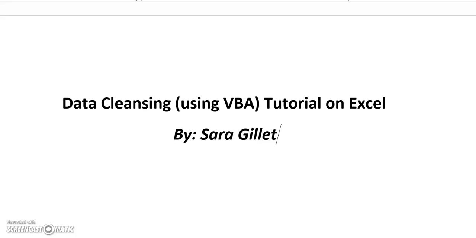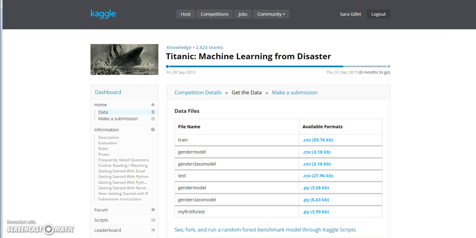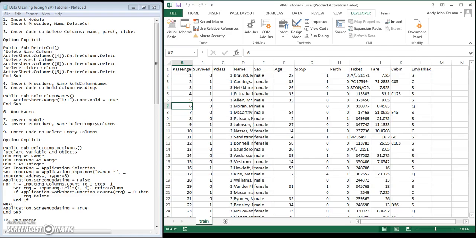So in this case, today we're going to look at a website called Kaggle, which is a great website for all students to be able to take advantage of data mining and data analytics. In this instance, we are looking at the Titanic Machine Learning from Disaster project. I'm going to download the training data, which will come up like this. This whole project is pretty much trying to predict who survived on the Titanic using data analytics, and in this case we'll be using VBA.